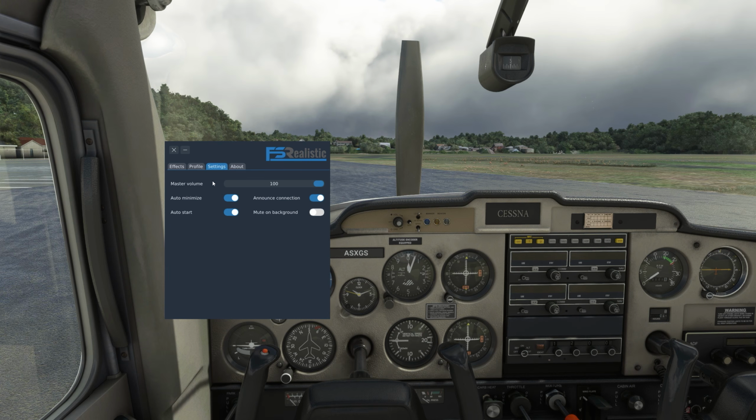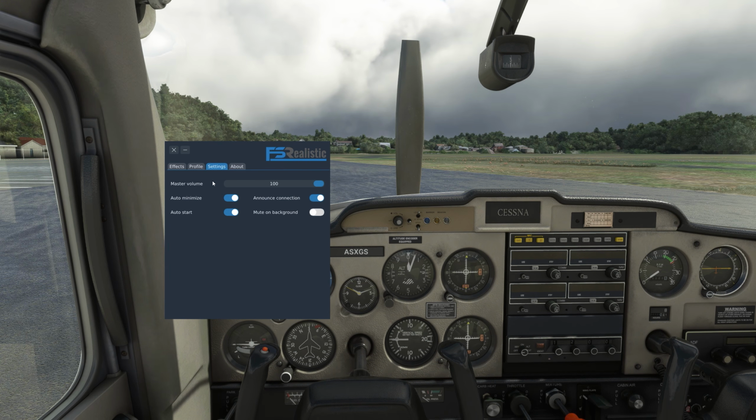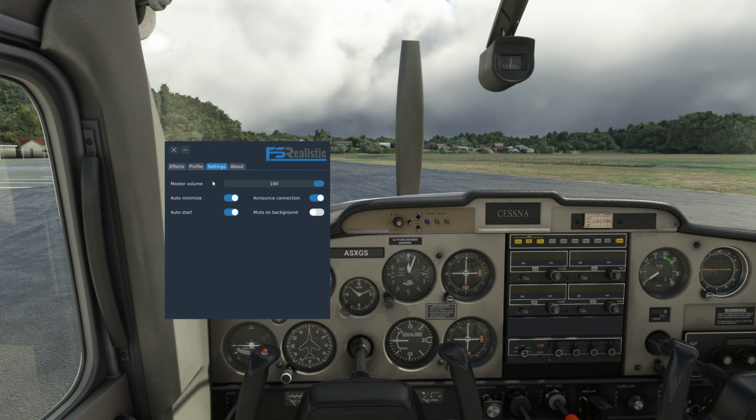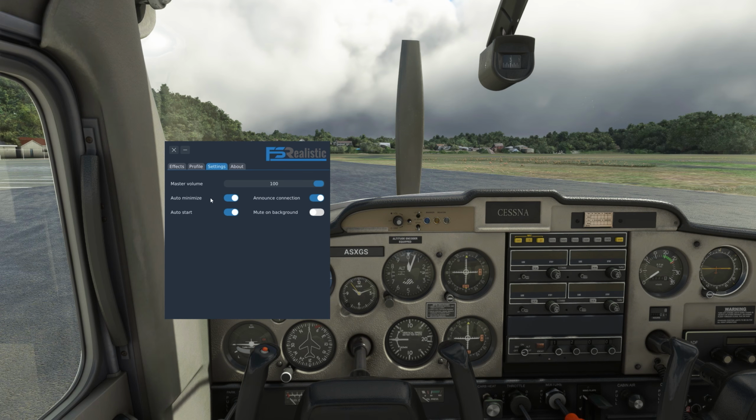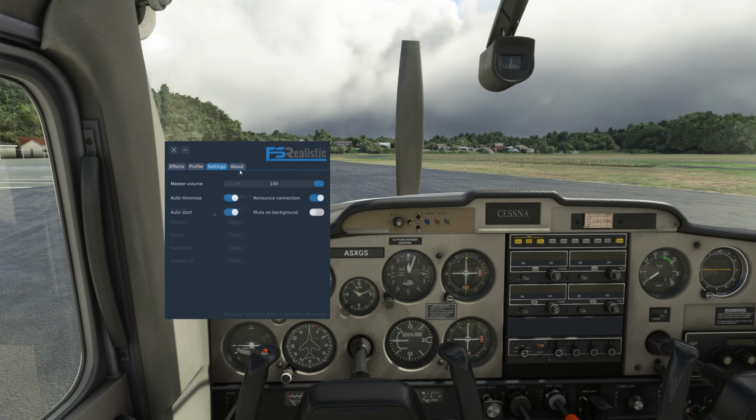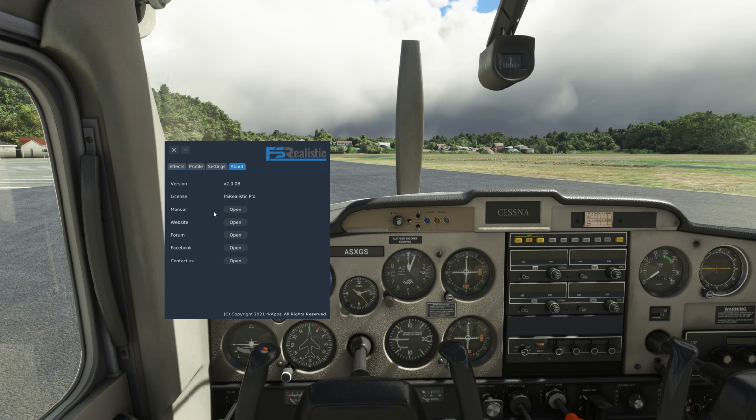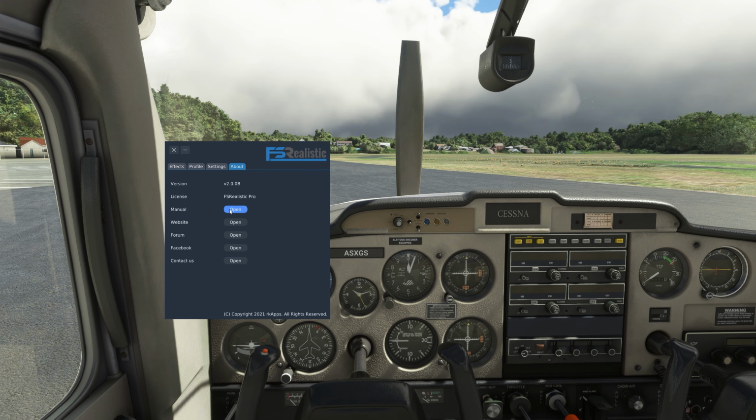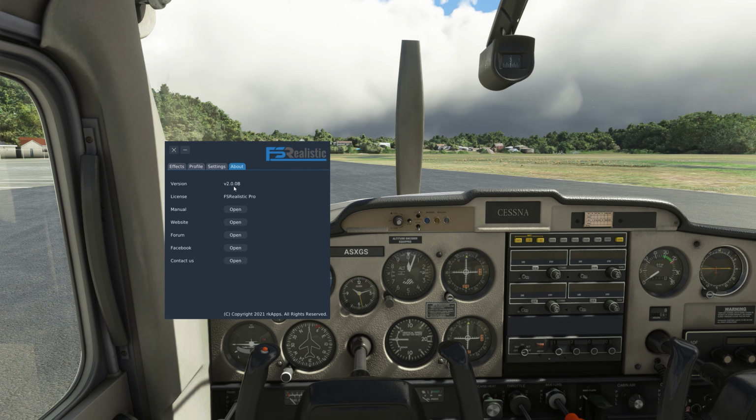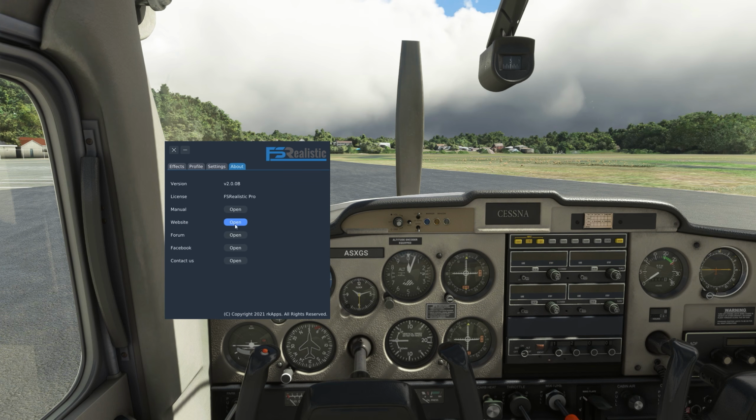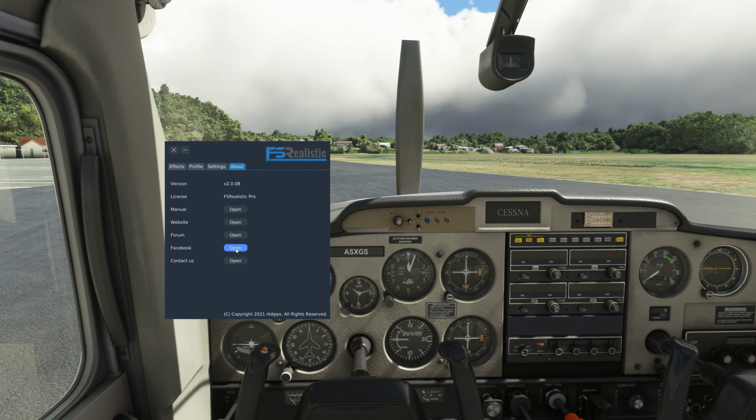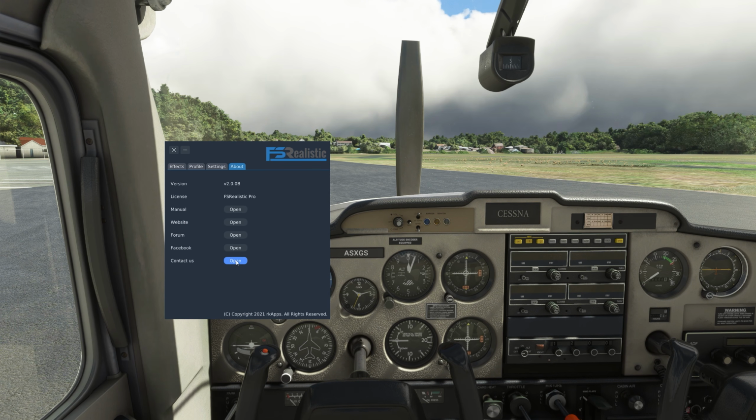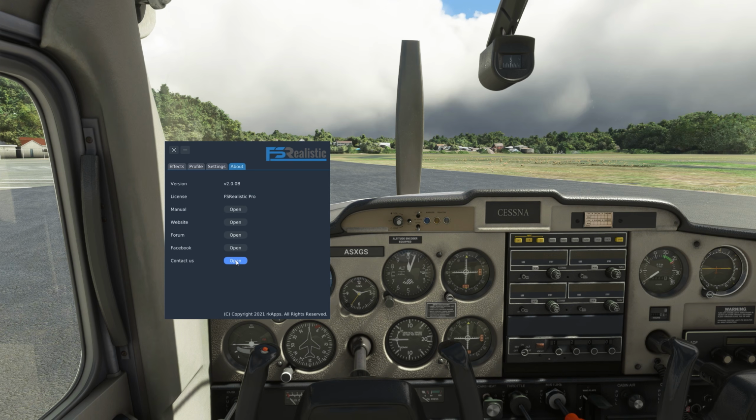The Settings tab of the FSRealistic Control Panel gives you access to the master volume control as well as other features to customize your experience. FSRealistic also ships with a user manual that you are able to access from the About tab, as well as access to the website and the forum for additional support. You can also contact the developer for additional help if required.